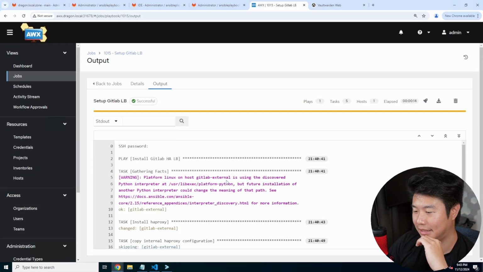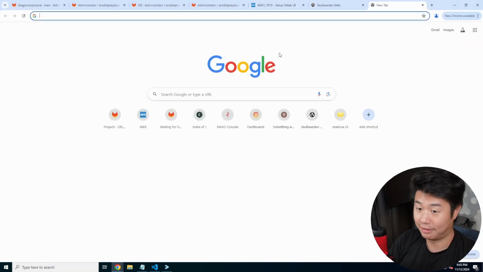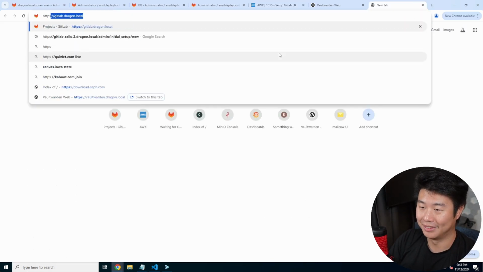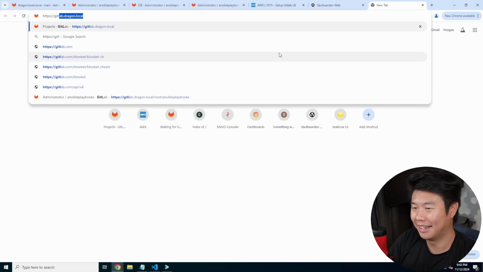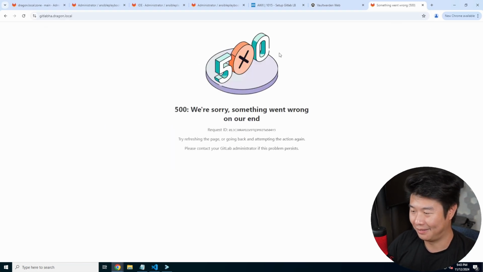So you can see that it ran, it is running. So in theory, if everything's working, which I can't guarantee, I can go to gitlabha.dragon.local and it won't work.